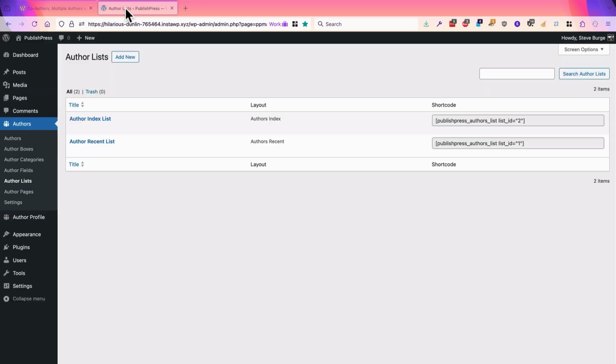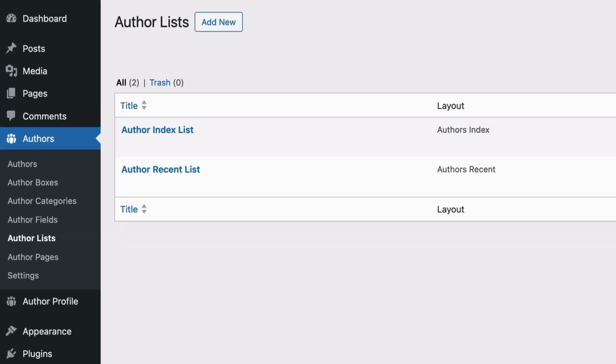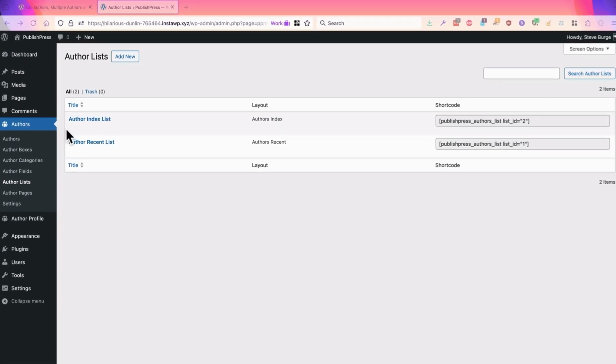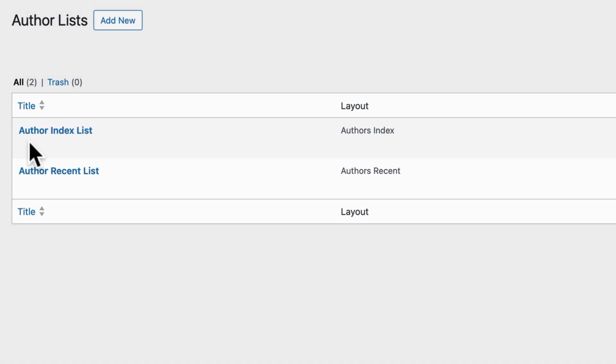You'll find this lists feature in the plugin. Whether you install the free version or the pro version of the plugin, you'll be able to see this author lists feature under the authors menu. There are two different lists enabled by default, but you can create more. Let's take a look at the defaults.